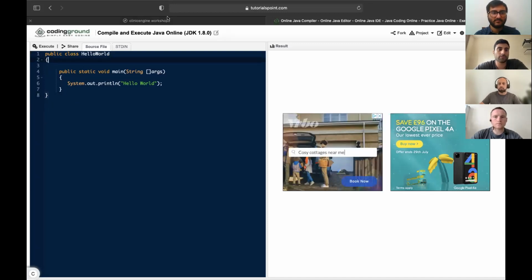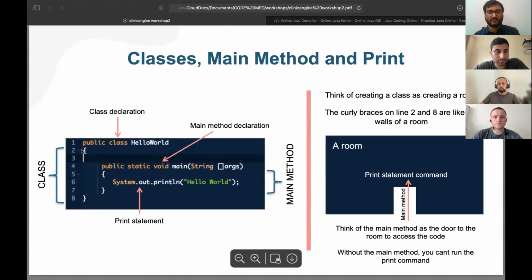If we just go back to that, this on line 1, public class HelloWorld, followed by these brackets here, is called the class declaration. The brackets form a body almost. The way I like to think of it is, by saying public class HelloWorld, you're creating a room, and the walls are basically determined by these curly brackets. Just visualize that in your head.